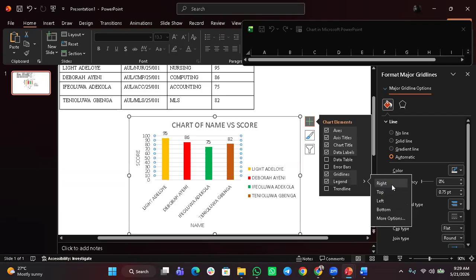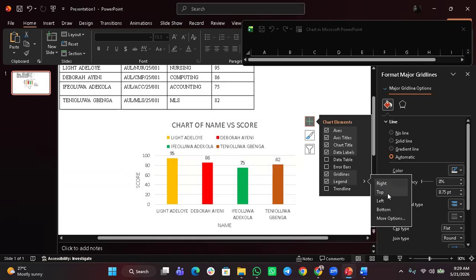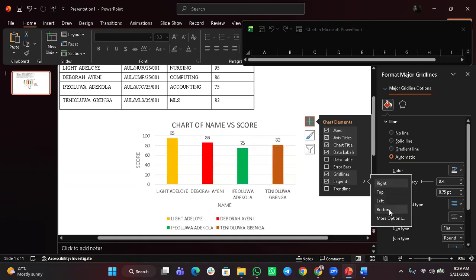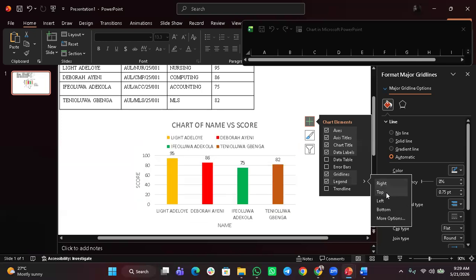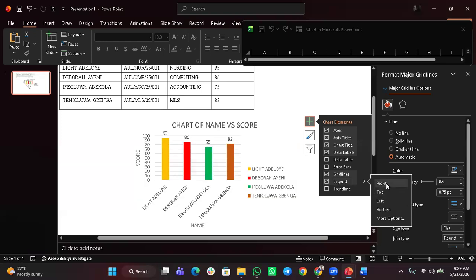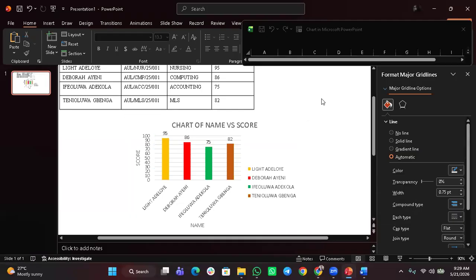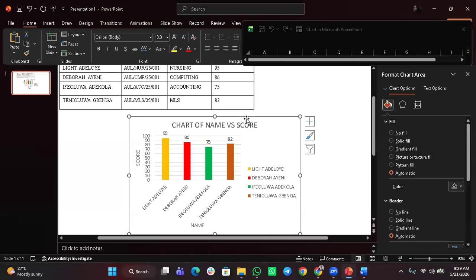So if I put it at the right, you will see the legend at the right. Okay, I want the legend to be at the top. I want it to be at the bottom. Whichever one, it will be there. So anywhere, but normally legend is always at the right side of your chart. Okay, so this is it.